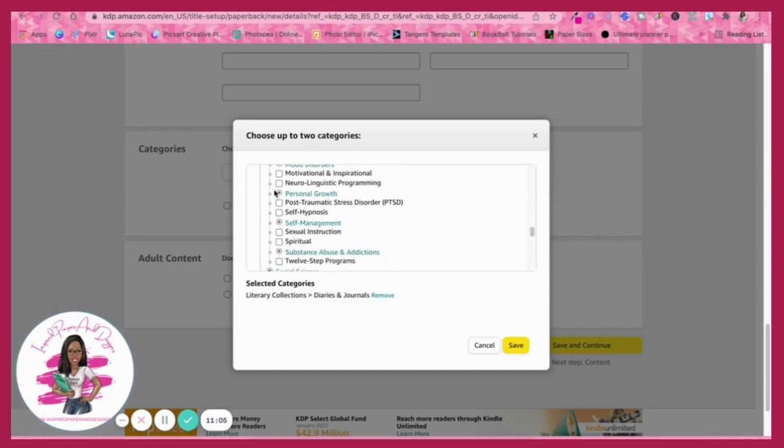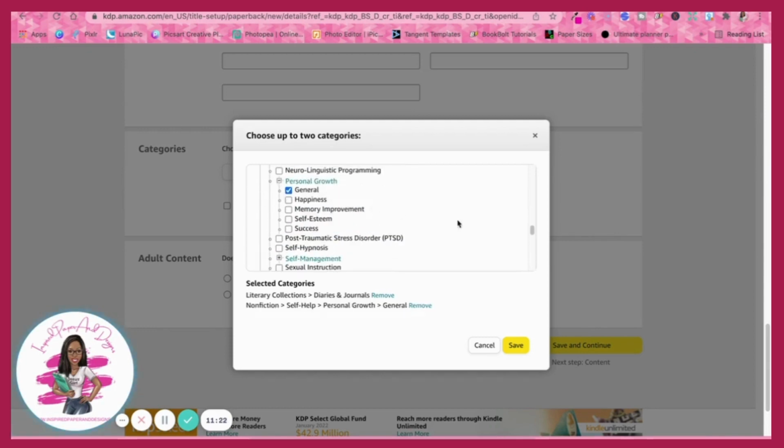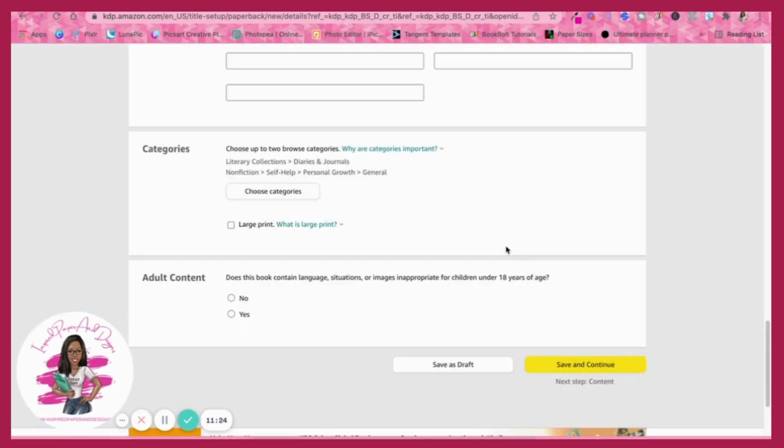So we can do personal growth. Let's see what's under personal growth. General happiness, self-esteem, success. And then I thought I had something else, but that's fine. So we might stick with that one. Let's stick with that one. So let's go up to personal growth. And I'm going to just do general personal growth. Okay. And we're going to hit save.